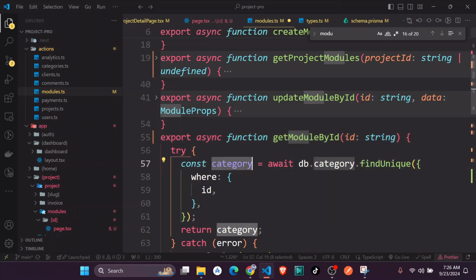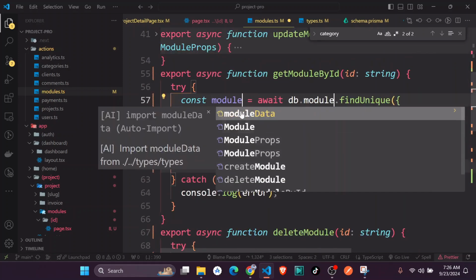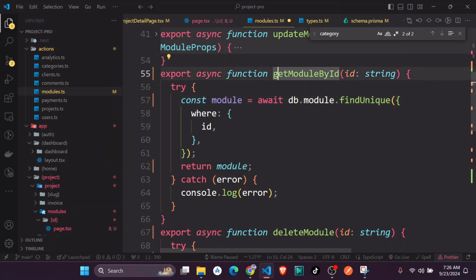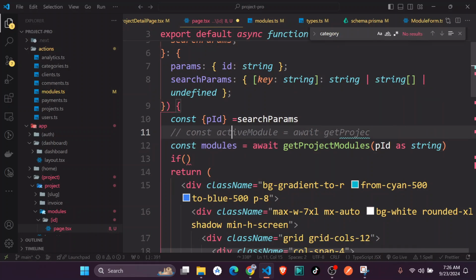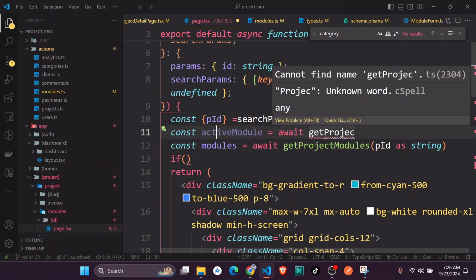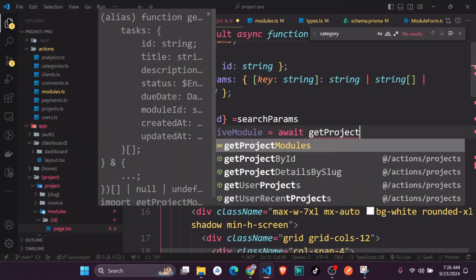And this is going to be module. Okay, and as simple as that. We just want the module. And so you can just come here, even before these ones, and go ahead and get the active module, which is going to be project, get project, actually get module.